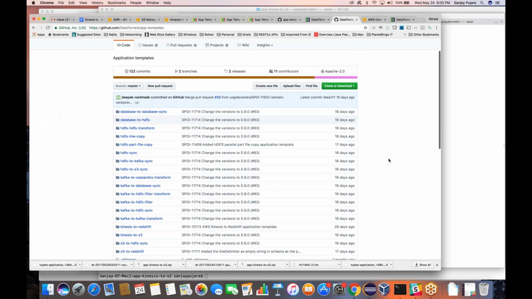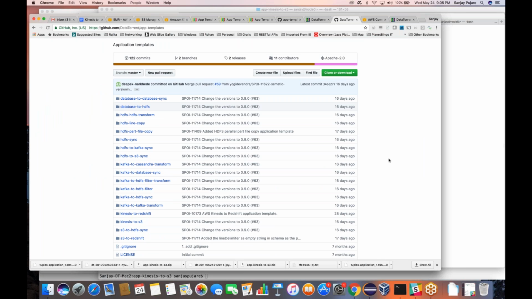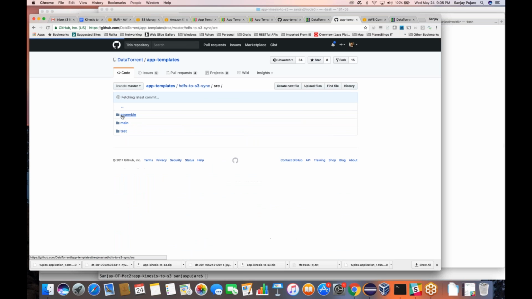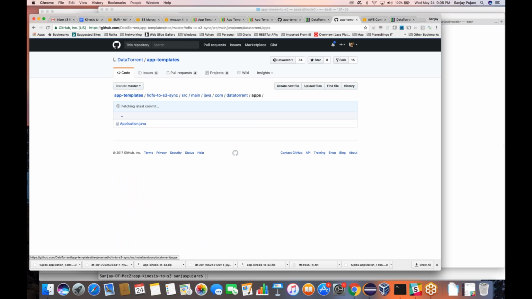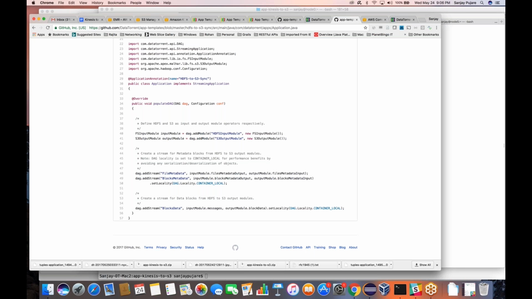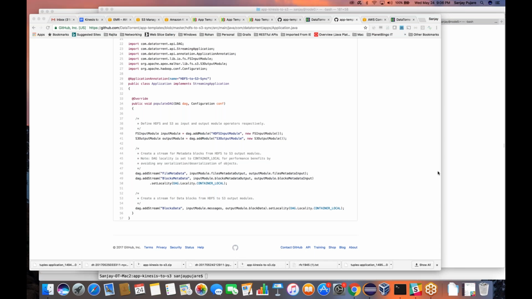Just like the previous one, this one also has the source code made available on GitHub. So let's say HDFS to S3. The source code is here. You can just clone it and make whatever changes you want to make. Similar to the previous one, it has an application Java file where it creates a very simple DAG, and this is what the template does. So that concludes the demo. Let me see if there are any questions. Looks like there are none, so I'll give it back to Ashwin.